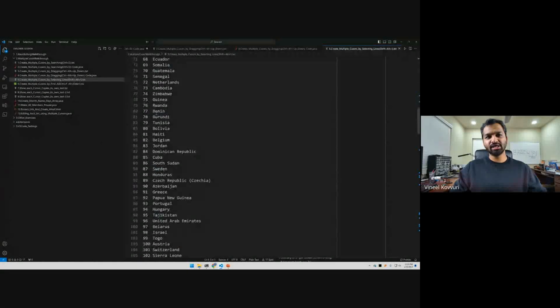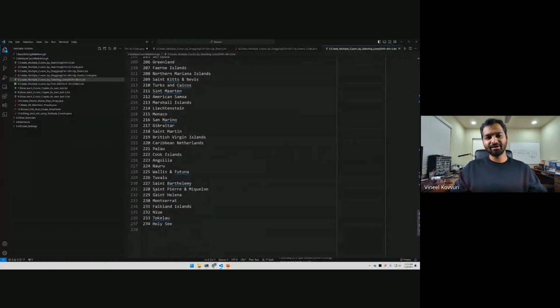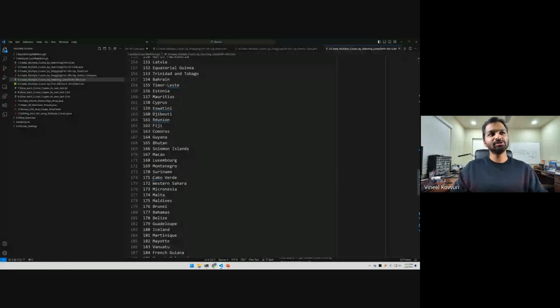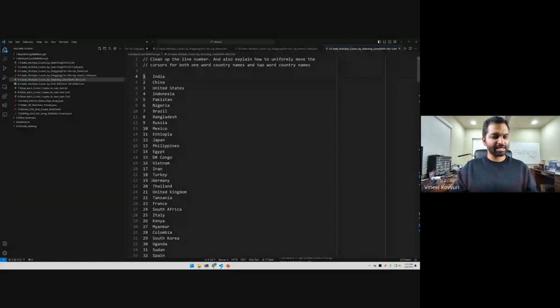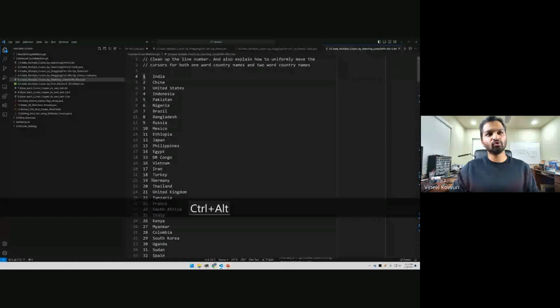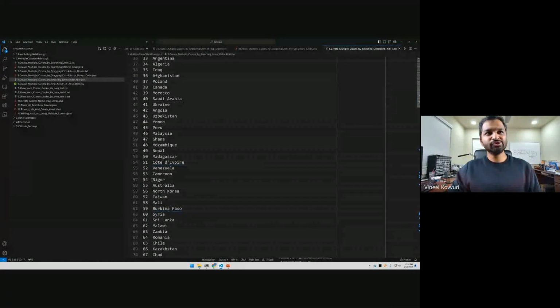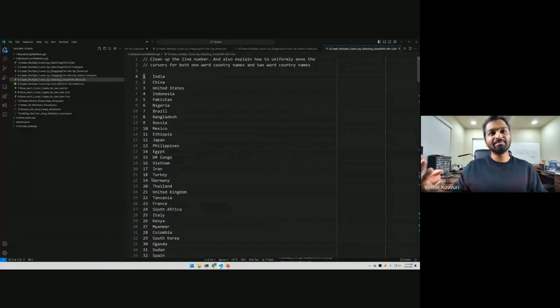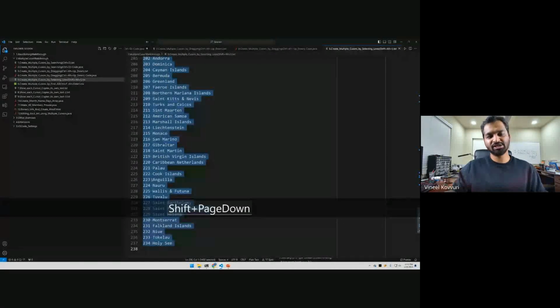Unfortunately, I have almost 200 or 300 country names here. So firstly, I cannot use the search method. Secondly, I cannot use the drag method because it makes it so hard for me to drag all the way down, and I do not know what I'm doing. So this is where the third method of selecting lines comes into the picture. What I do is select the text by hitting Shift Page Down.